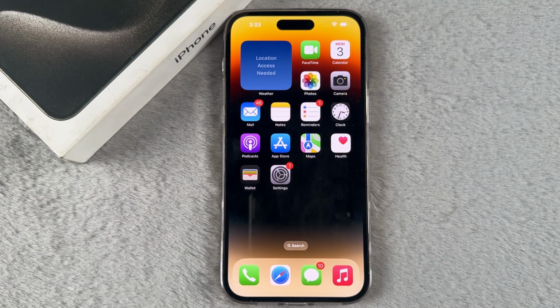In today's video, I will show you how to fix push notifications on your iPhone, specifically after the iOS 18 update. Follow these steps to get them working again.